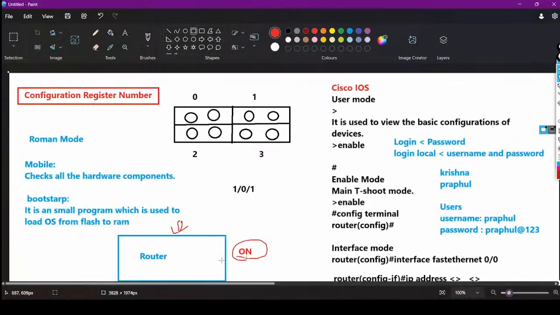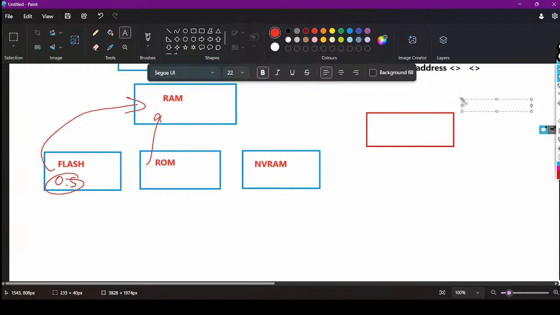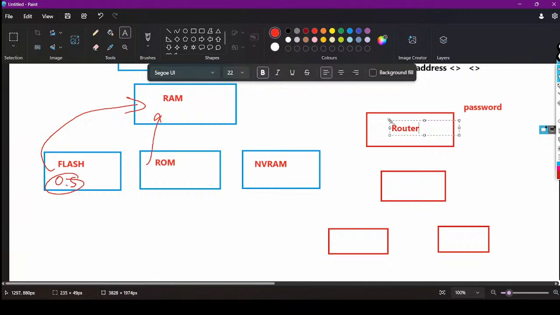So let's say, for example, I have one router. Someone has configured a password there, and you don't know the password. They saved the configuration. So now when your router is going to boot up, first it will copy the operating system from the flash, then it will copy the NVRAM information. Router, RAM, flash and NVRAM. So where is the password saved? The password is saved over here, and your configurations are also there.